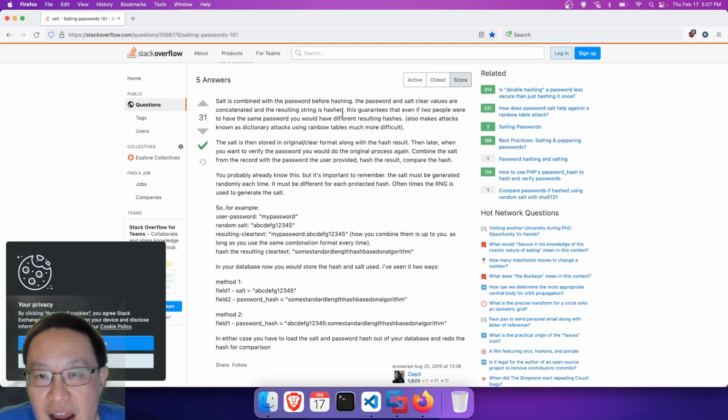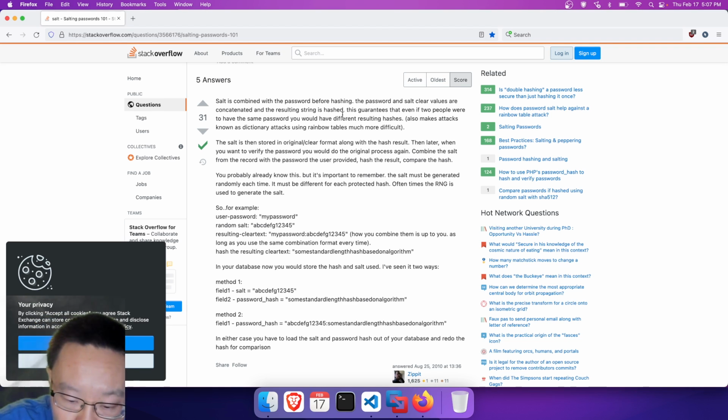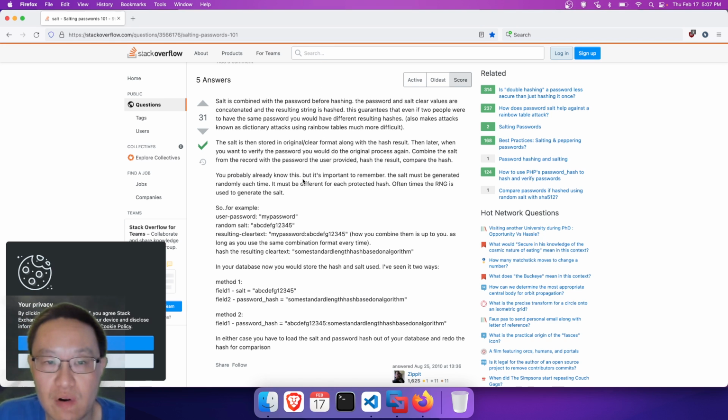It also makes attacks known as dictionary attacks using rainbow tables, the pre-computed hashes of every single dictionary word, much more difficult. You also probably know that, but it is important to remember the salt must be generated randomly each time. It must be different for each protected hash. I think that answers your question. Blue Cow Dog. The salt must be randomly generated each time for each and every user. In other words, it should be different.